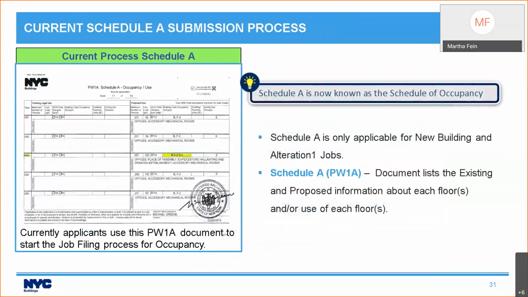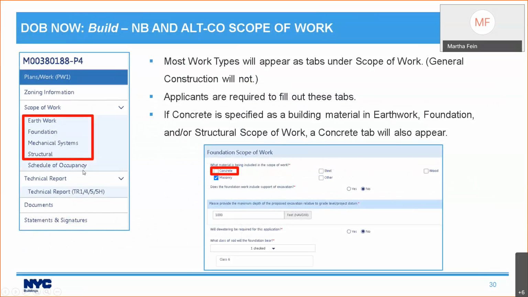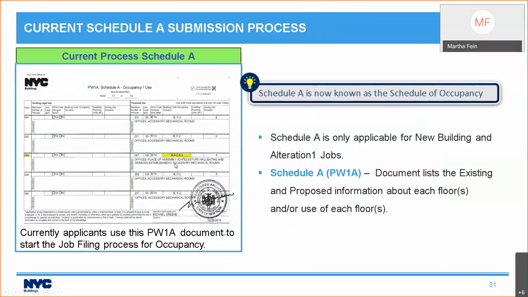In addition, before we get there, the schedule of occupancy is going to show up under the scope of work. So let's talk about the schedule of occupancy. Right now, you don't have a schedule of occupancy. You file a Schedule A, the PW1A job, and it lists existing and proposed information about each floor and or use of floors. And as part of the current Schedule A, you're actually supposed to put in information for every floor. The Schedule A, of course, is only applicable for new building and Alt-1 jobs.